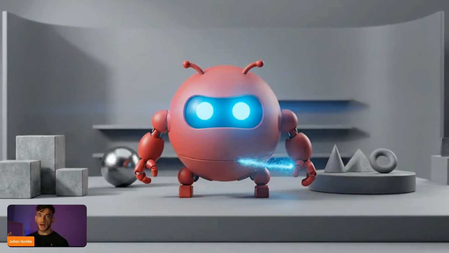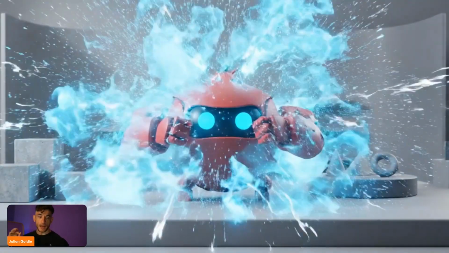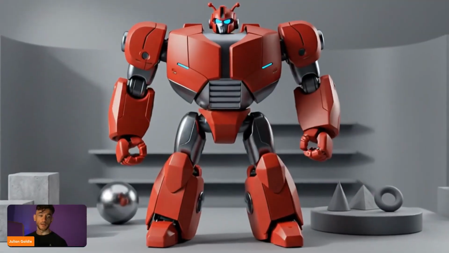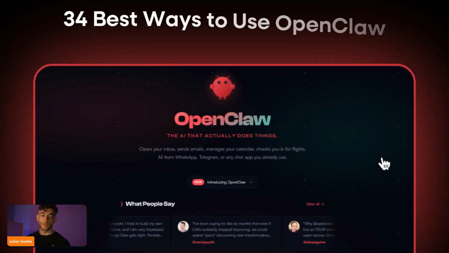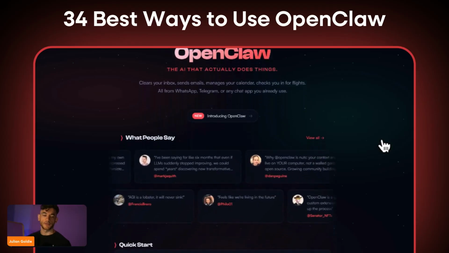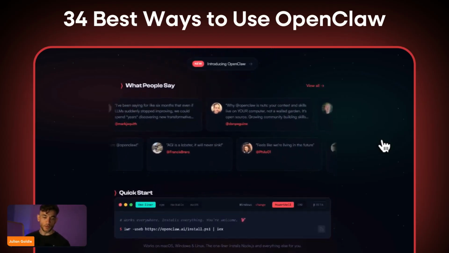OpenClaw just became the most powerful AI agent on the planet, and someone on the internet just did something insane. They found the 34 best ways to use it and put them all in one place, as you can see, for free. We're going to go through every single one together right now.